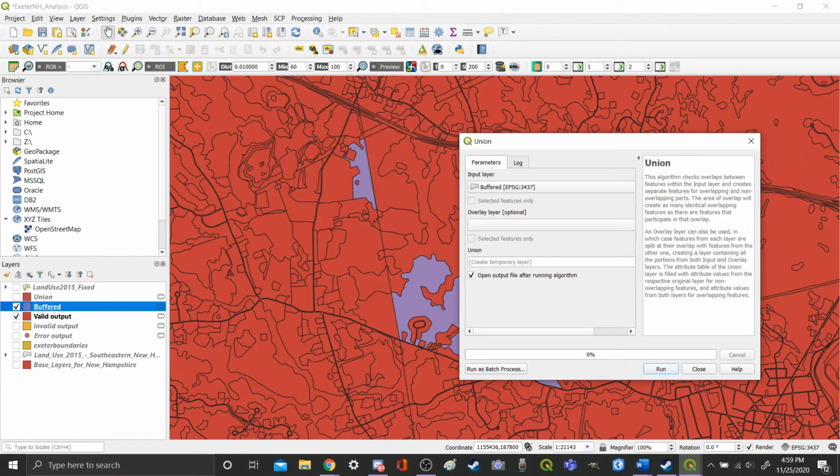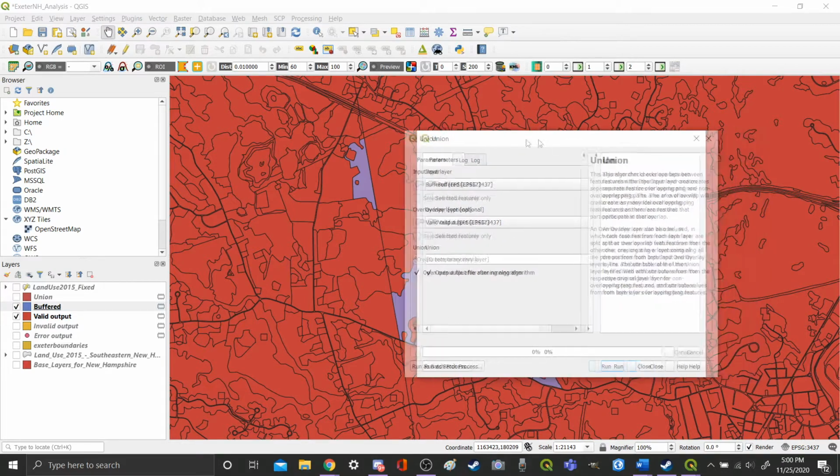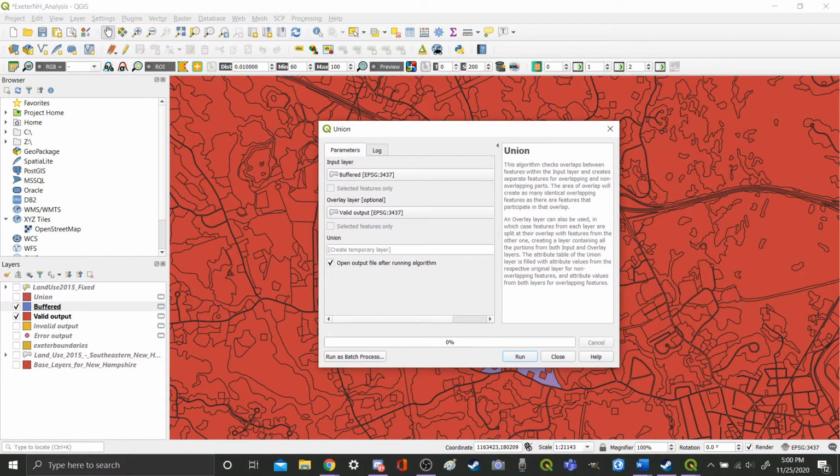For this, you do need a specific order. You have to input the buffered layer, and then you have to overlay the valid output on top of it. The reason is that if you do it the other way around, you could get an error. This should be what your union tool should look like, and you should open the output file after running the algorithm.